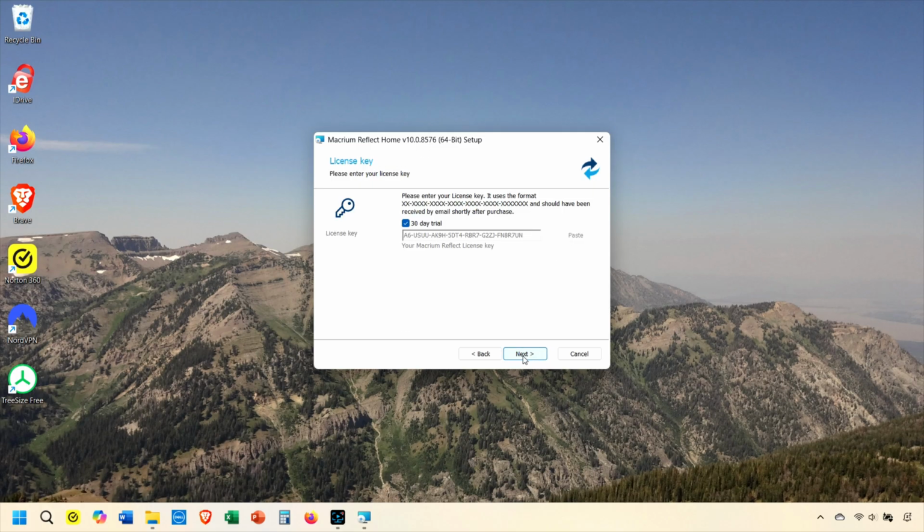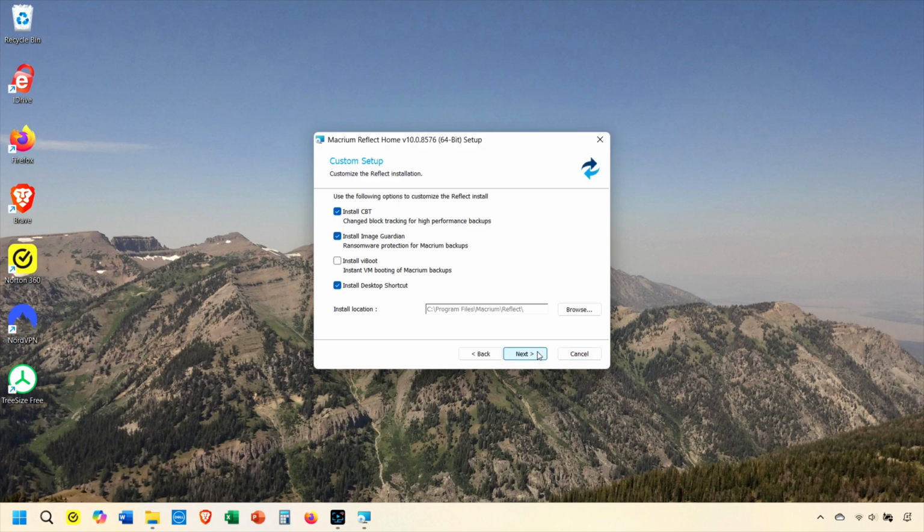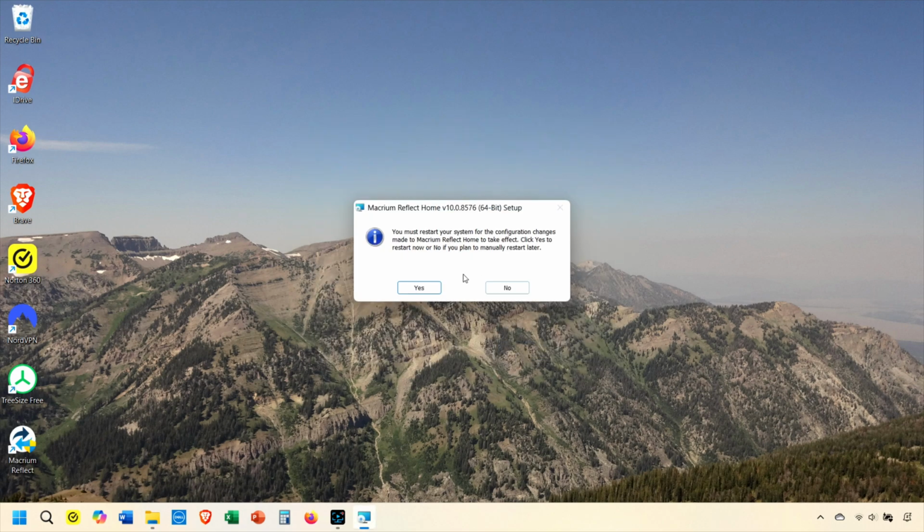Installing Macrium Reflect is quick and straightforward. Simply enter the email address you use to download the free trial, then input the verification code sent to you. From there, just follow the on-screen prompts. The software installs in minutes. A quick reboot finishes the process, and then you're ready to start cloning your drive.